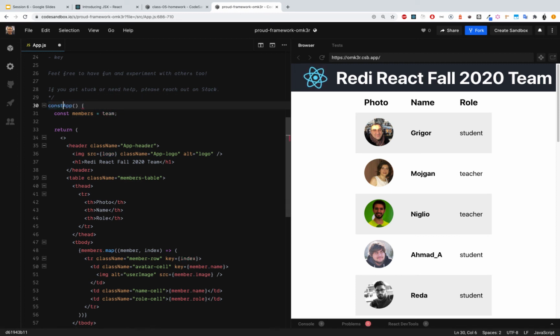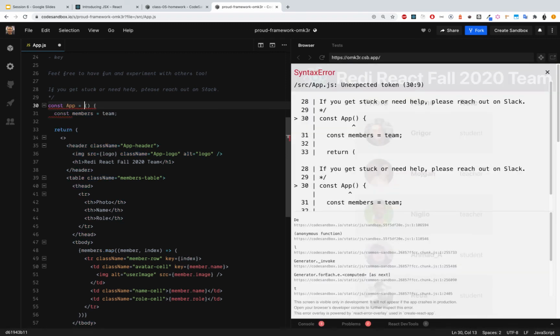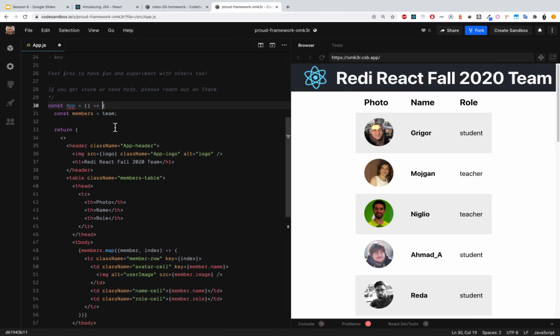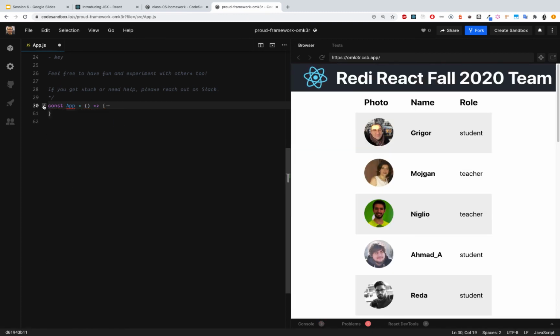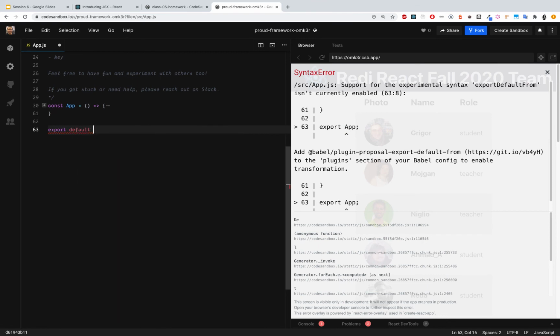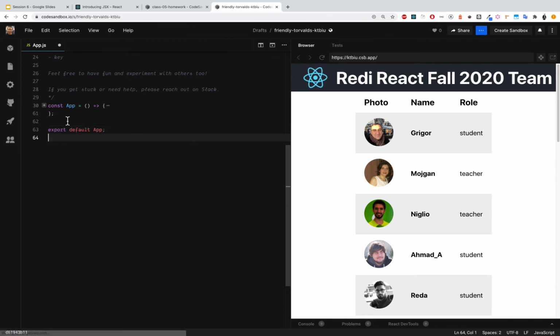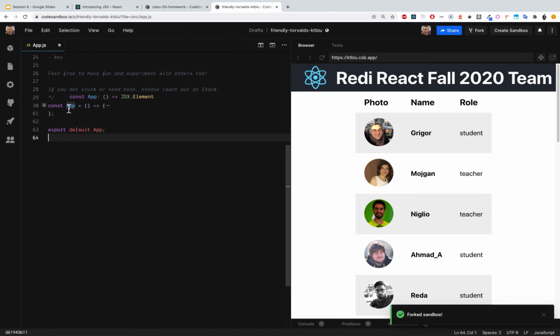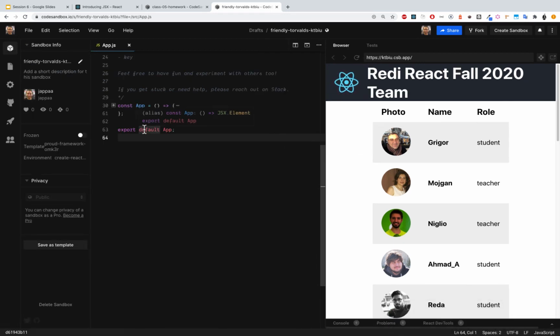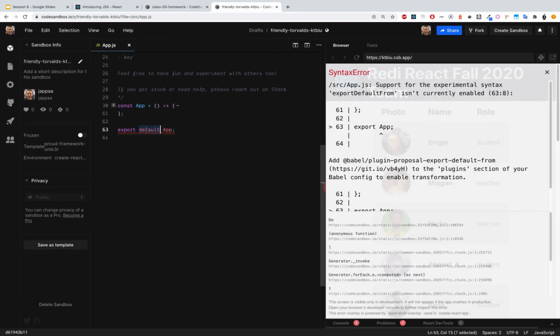So const app will be equal to maybe an anonymous function, like this, and we have to export it. Export app, export default app. Couldn't you say export default const app? Yes. So we created a constant, and we exported it from this file as default. But we can still export it like export app. Why do you have to put the default on?